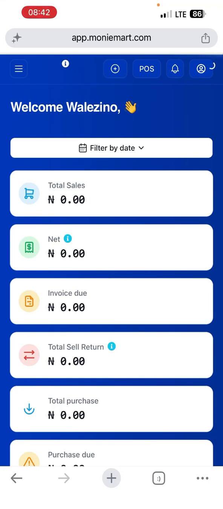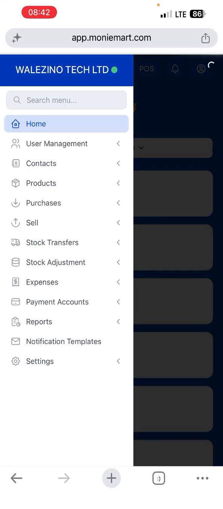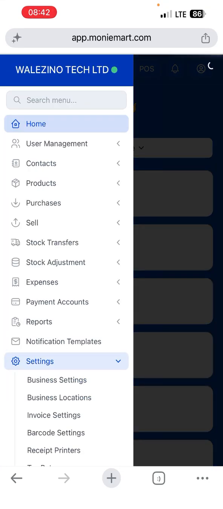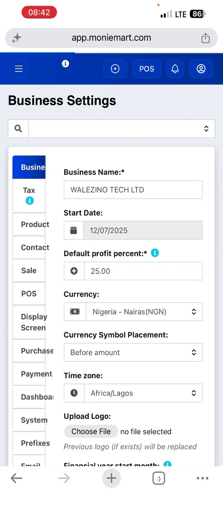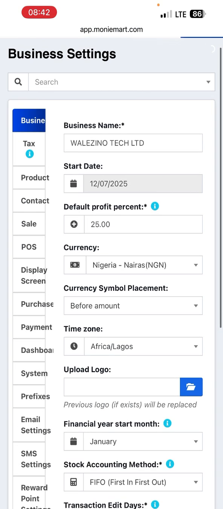So this is how you will set up your business setting. You click on setting. After you click on setting, you click on business setting. After you click on business setting, you click on business. So your detailed business name, everything is showing here.